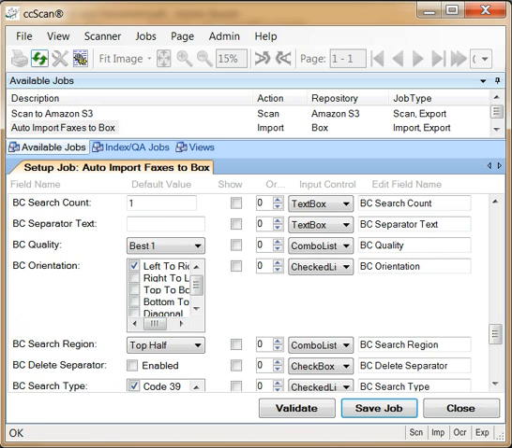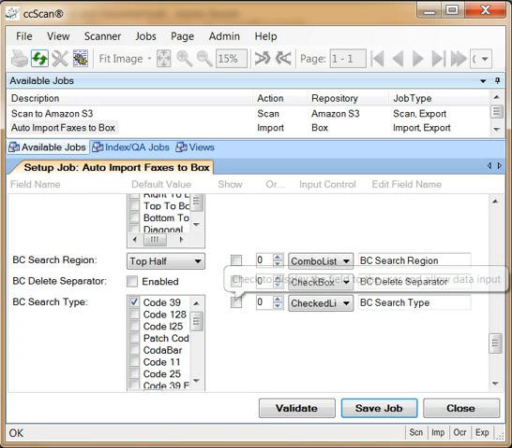With the barcode fields, you can tell ccScan how many barcodes to look for, the type of barcode, the quality of barcode to expect, and where to look on the page, which in this case is the top half of the cover sheet. ccScan allows up to 9 barcodes per page.